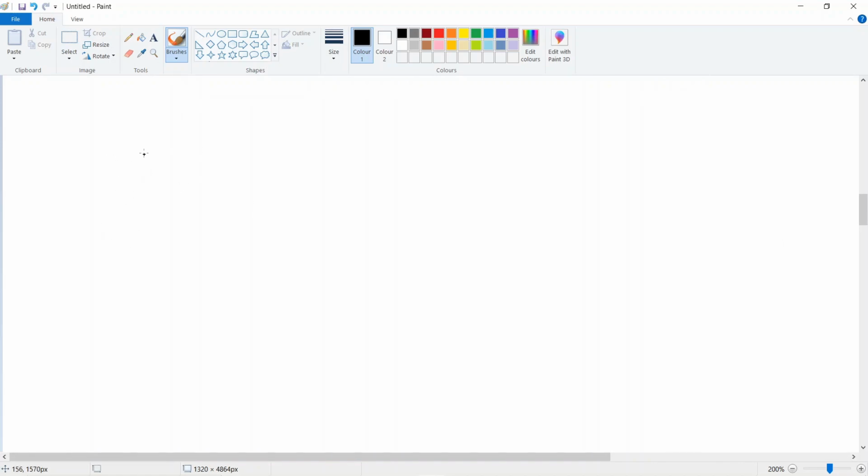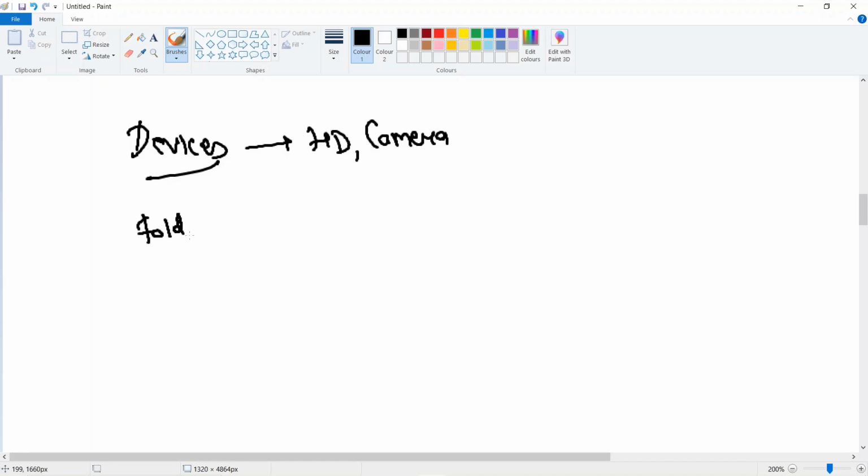Let's say you need to see the devices that are attached to your system, like hard disk, or camera, or any other external devices. Or let's say you want to see your folders that you created, or the applications that you need to create. So normally you do the same thing in your mobile also. You created one folder in mobile for games.